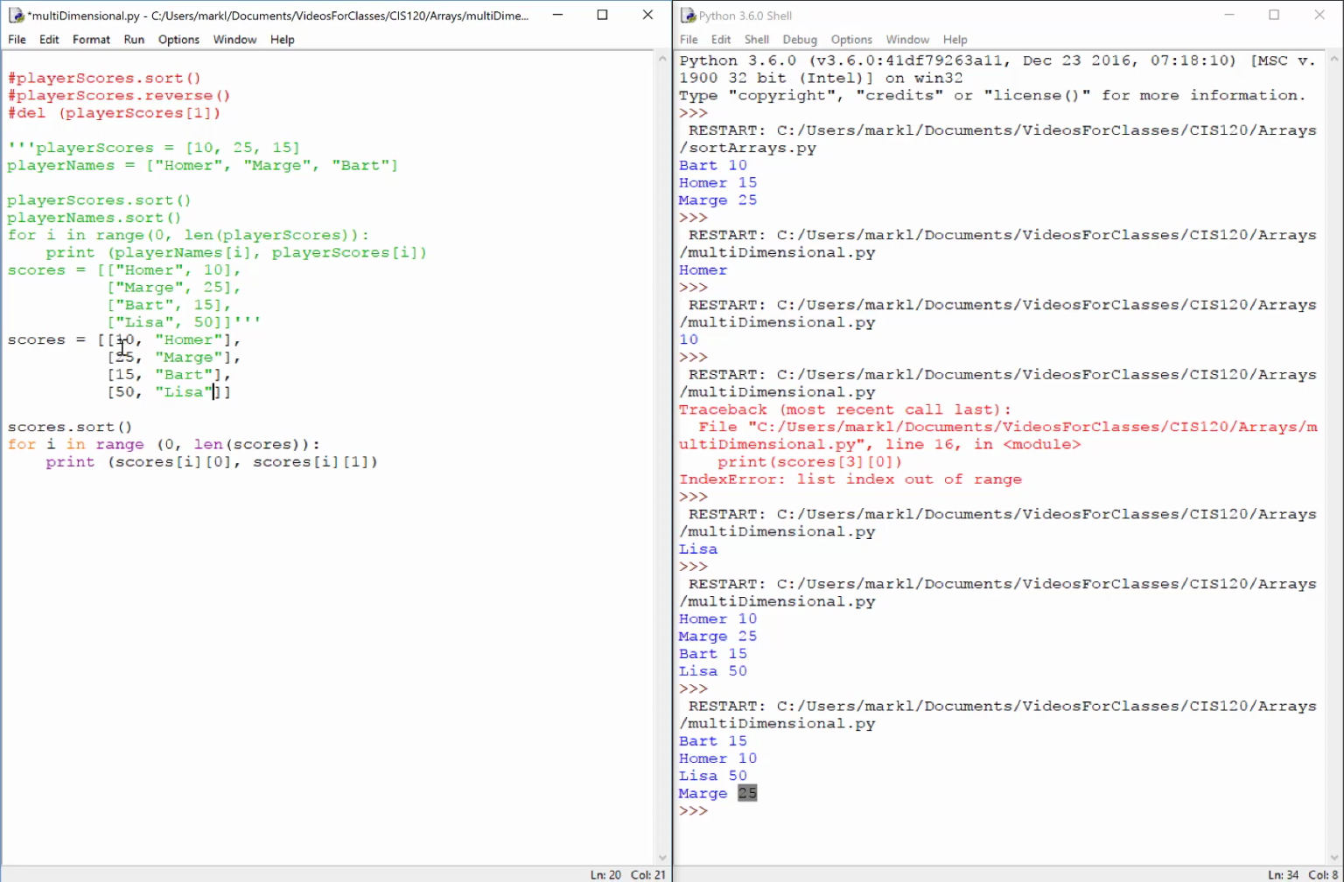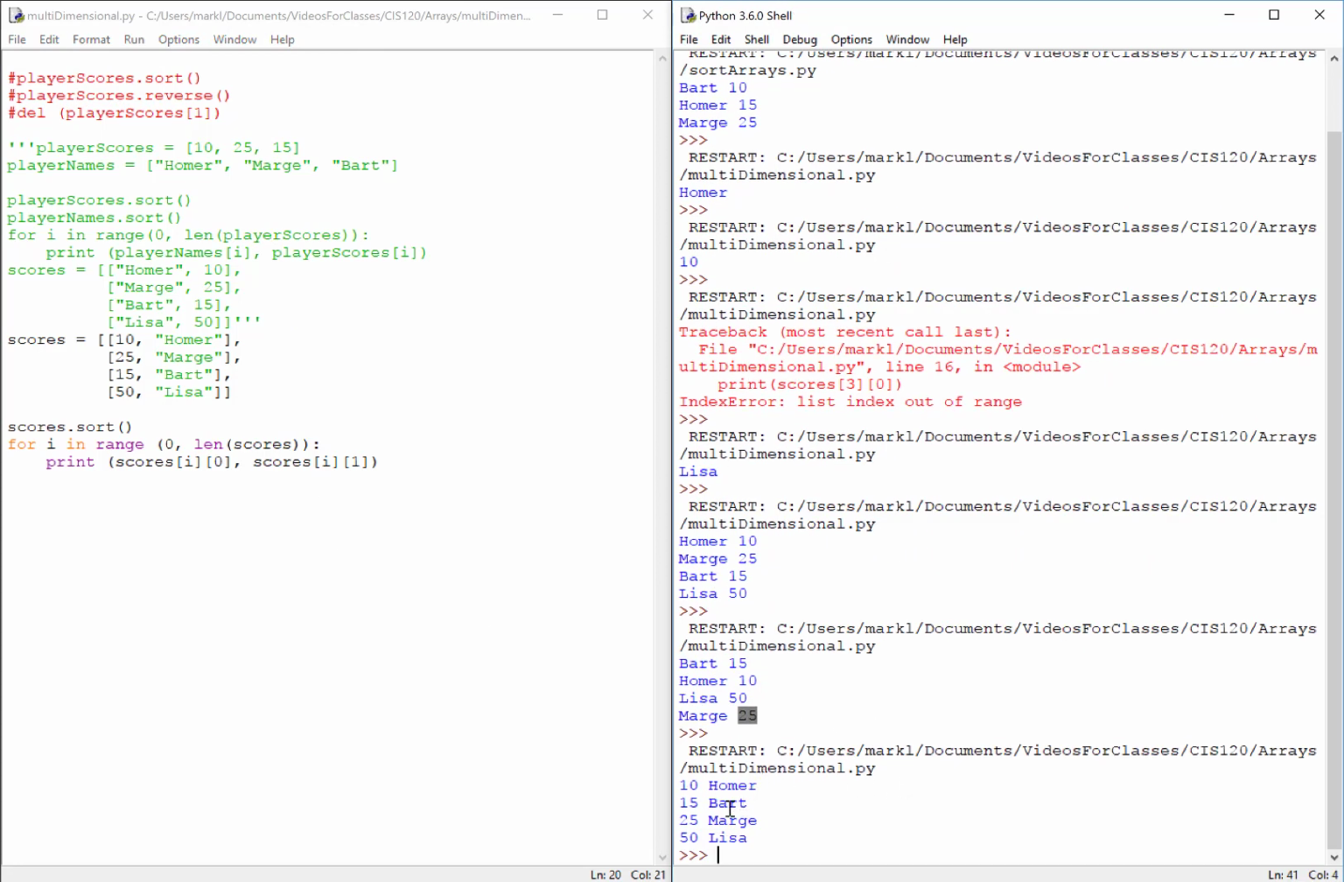So if that's the case, then I should be able to, if I just reverse the way I set up my array and I sort it, now it should sort correctly. So let's see what happens. So now when I run it, it is in fact sorting it based on the first value, so 10, 15, 25, and 50. And since I'm printing out the array that's associated with each other, the names are being maintained. So 10 is still Homer, 15 is still Bart, 25 is still Marge, and 50 is still Lisa.